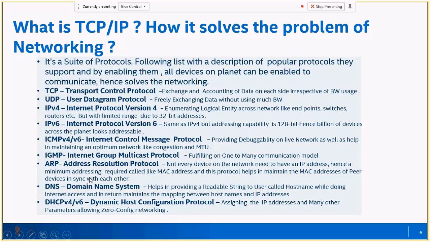And then you have DNS, which I covered, but DHCP v4 and v6 is the dynamic host configuration protocol, which is used for assigning IP addresses and many other parameters, allowing zero conflict networking. Like you scan a network, and then you get all your IP addresses and your DNS servers configured on your phone or on your laptop. That's what you call zero conflict networking.